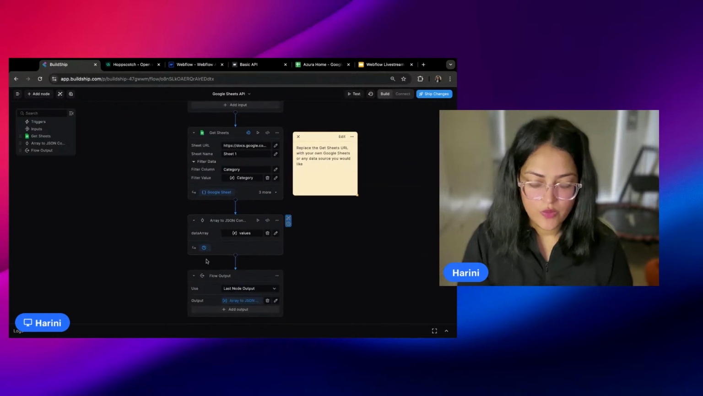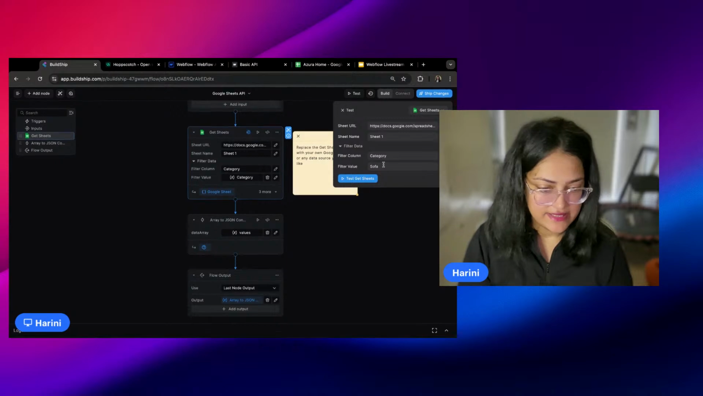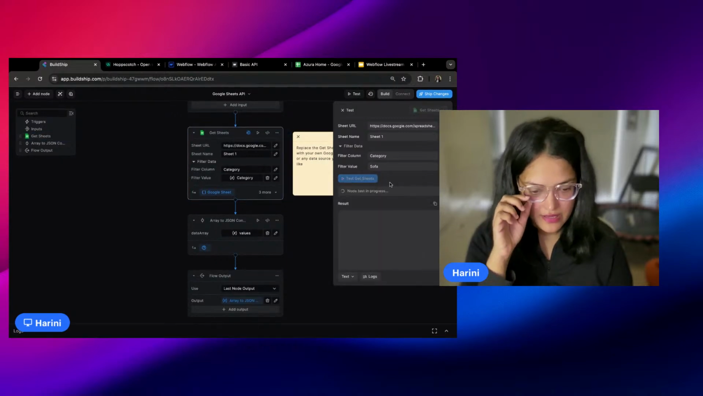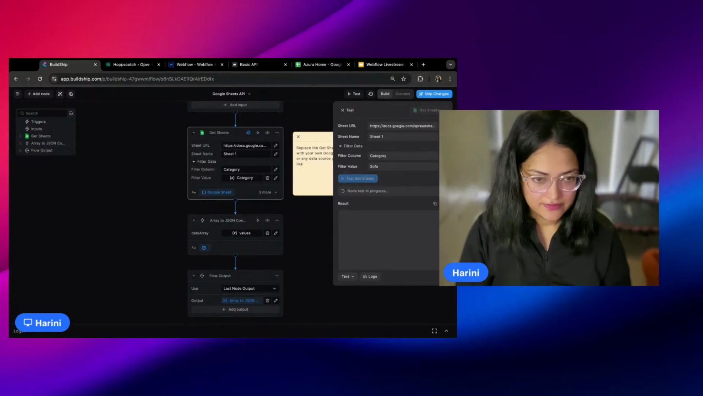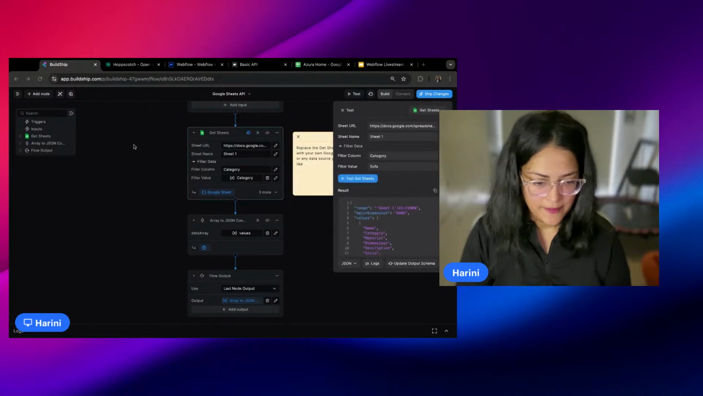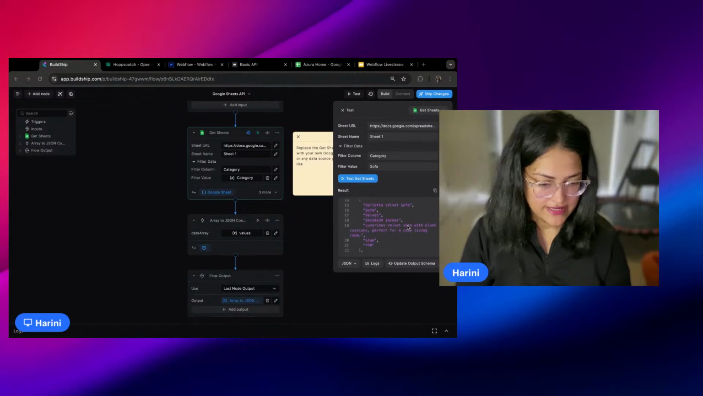And then what we are doing here is you can test individual nodes. So if I test this, for example, I'm saying the category is sofa. Let's see what comes back. Okay, let's wait a few seconds. Yeah, so it came back with all these data sets, right? Like everything that is category sofa.